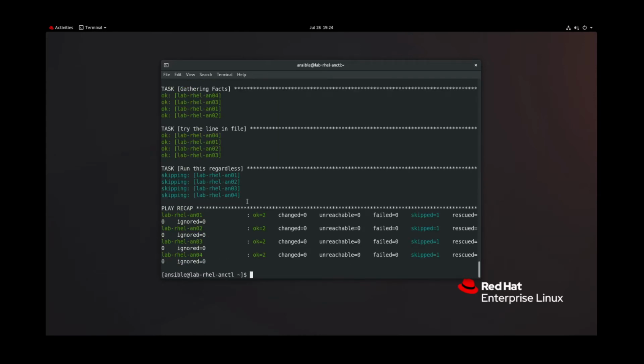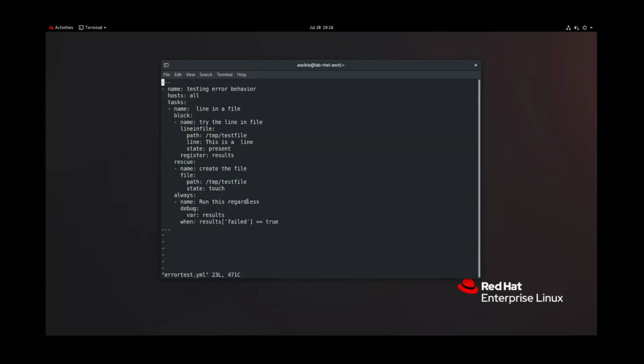Okay, good. So that tells us that the task ran because it checked the evaluator, right? But it was skipped because of the when statement. Now, one other thing I want to try is maybe have rescue with a when just to see what happens here. So we're going to change this to test files.